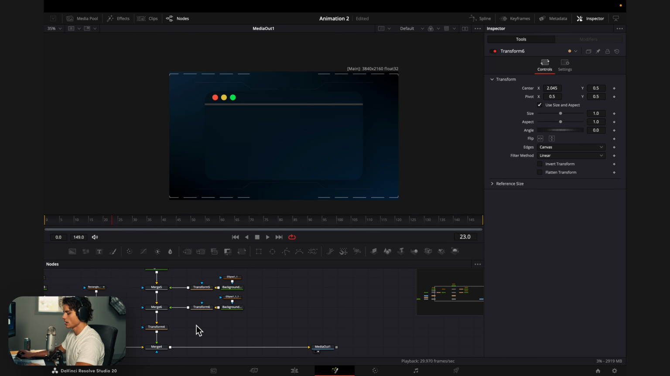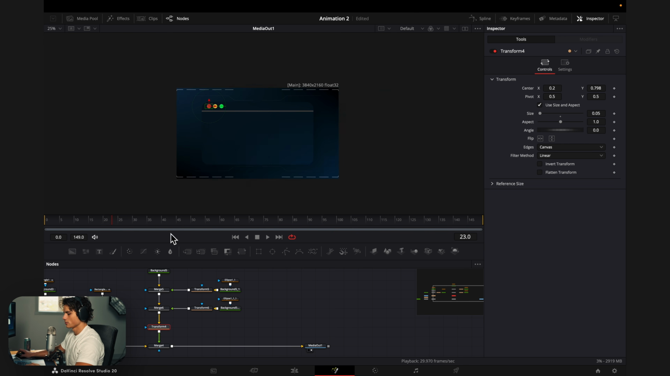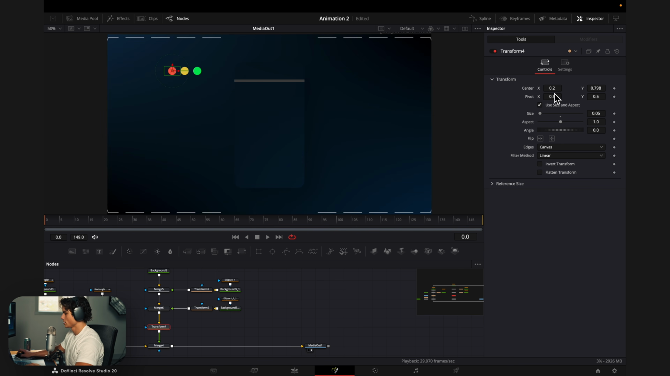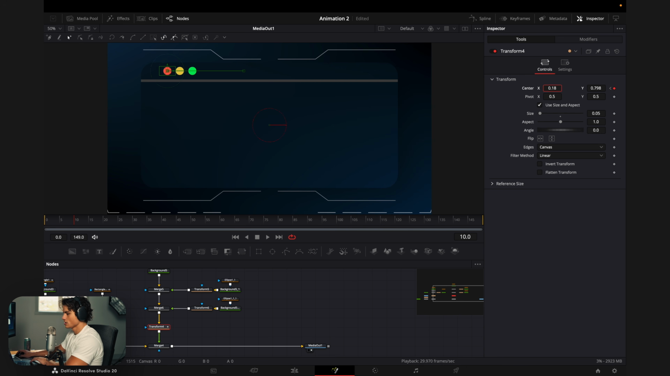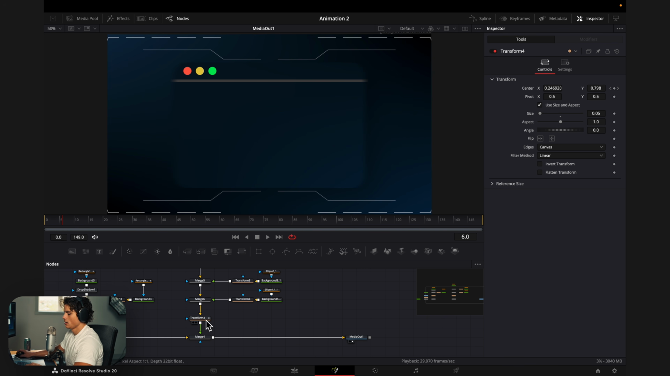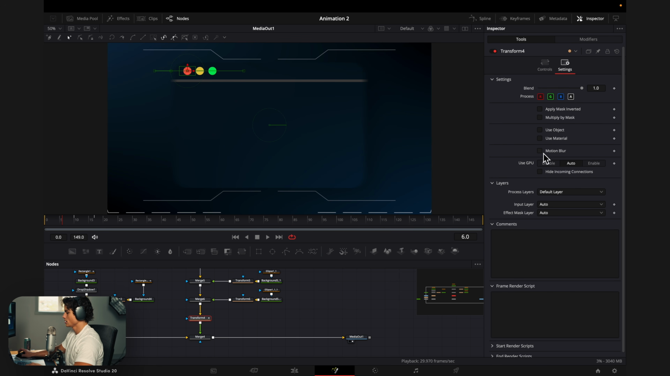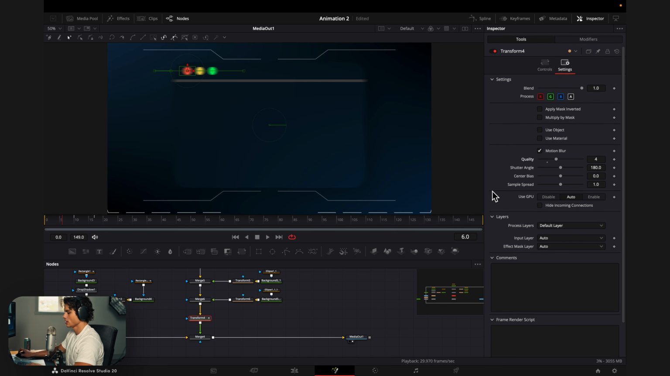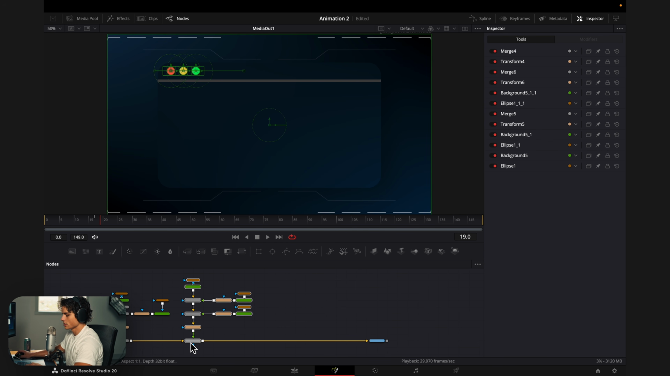Now because we added everything into one merge like this, we can select the last transform here, and this controls all three of them. I'm going to go to the first frame, and then we can drag it here and keyframe the XY position and go over 10 frames and drag it there, and then go over 7 frames and drag it back to where we want it. Now we're going to select this transform node and select settings and select motion blur and turn it up. Now we can select all this and drag it over like that.